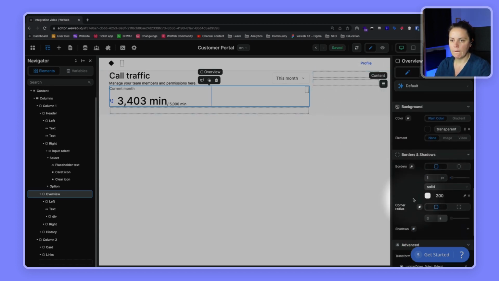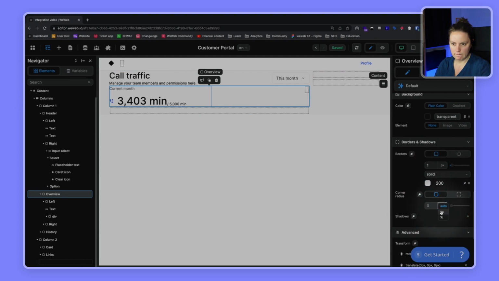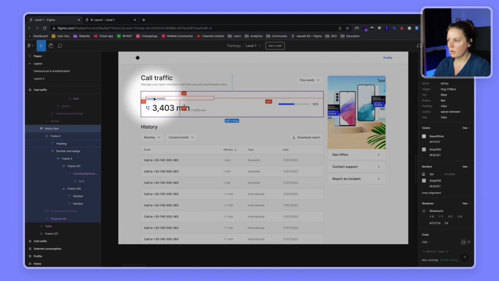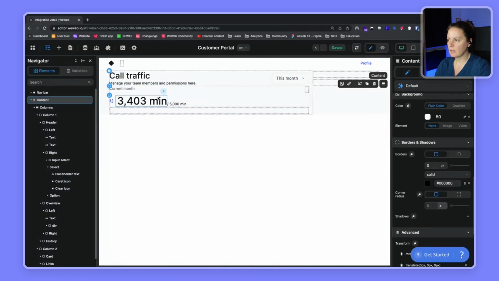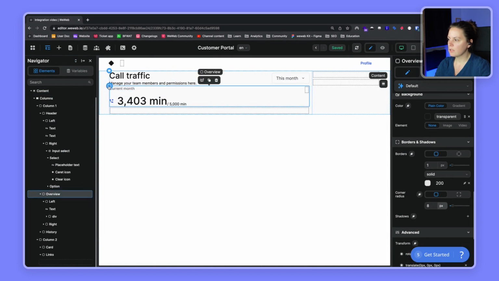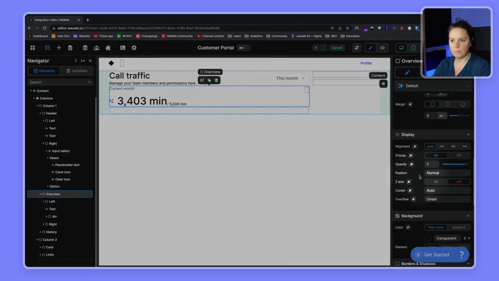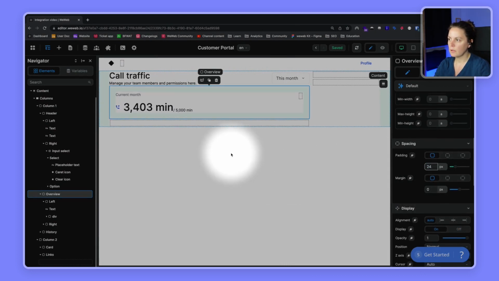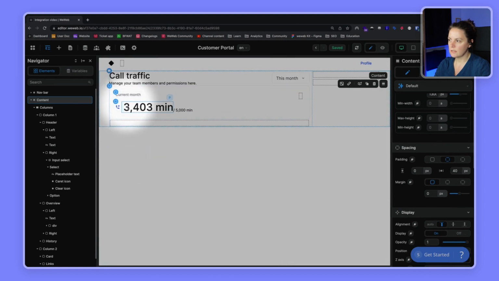There we go. We need to add some padding. So we see it's 24 left and right and top and bottom. So let's add some padding in WeWeb. Make sure we're on the correct container. So the overview, look for a padding, 24. That's starting to look nice.